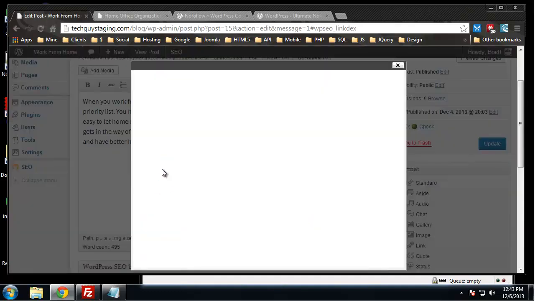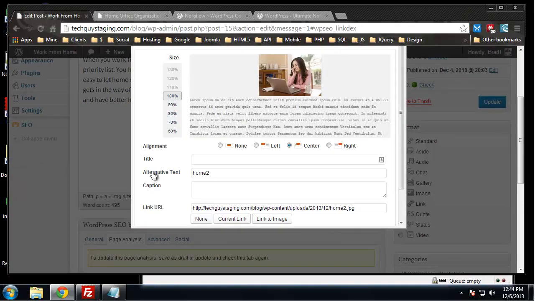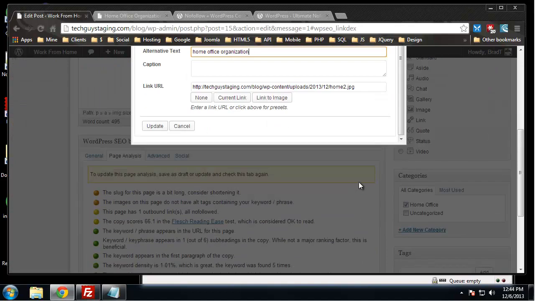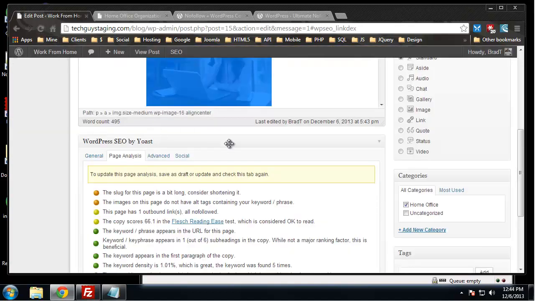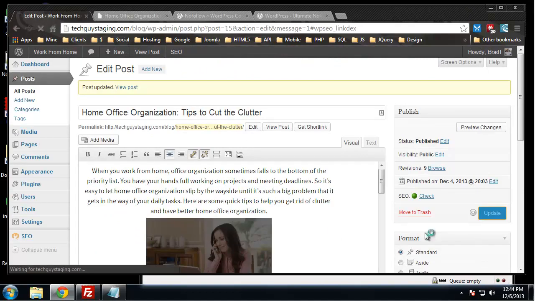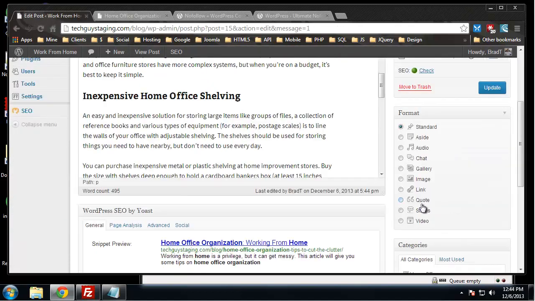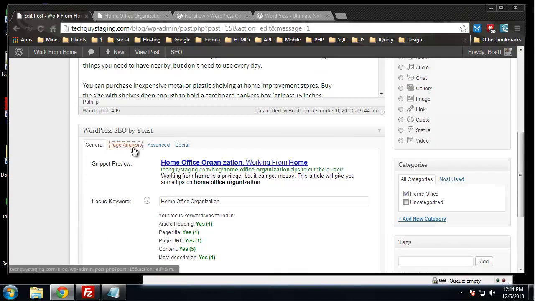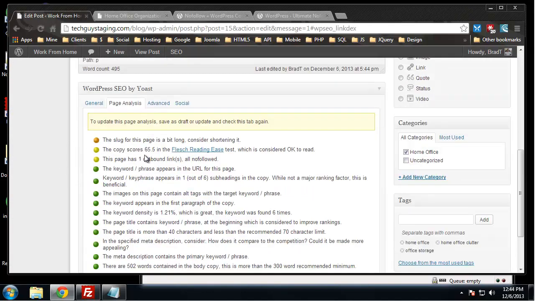So let's edit this image, and the alternative text just says home 2. So let's say home office organization, update, and let's update the post. Okay, so the copy score is 65 and the Flesch reading is just alright. The copy score is 65, which isn't too bad, so I'm going to leave that.